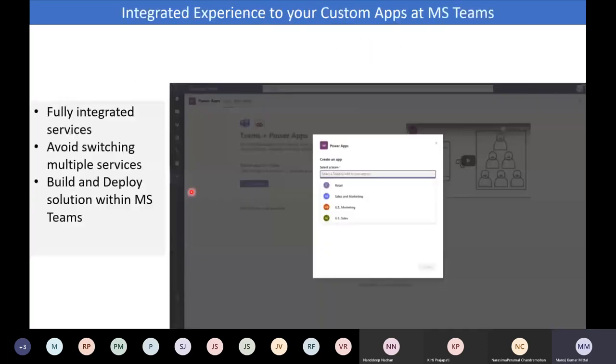Now the integrated experience with our custom app. When we go to Teams and need to create any Power App, it will be designed within Teams itself. No need to go outside Teams to create any Power App, and no need to switch between multiple services. It will be created and deployed within Teams. And another point is that we can't take those Power App URLs and embed them outside Teams. It will be integrated within Teams only.